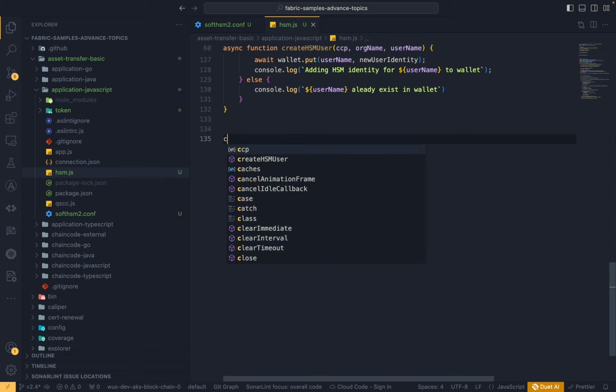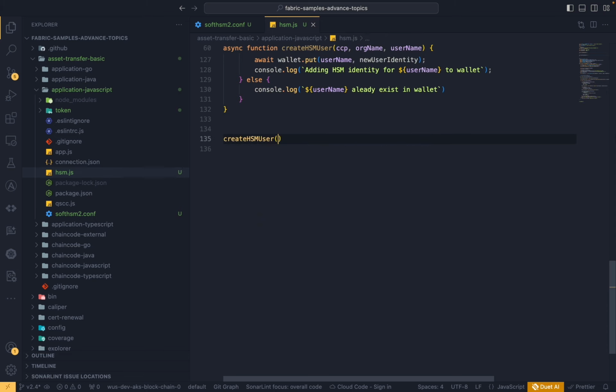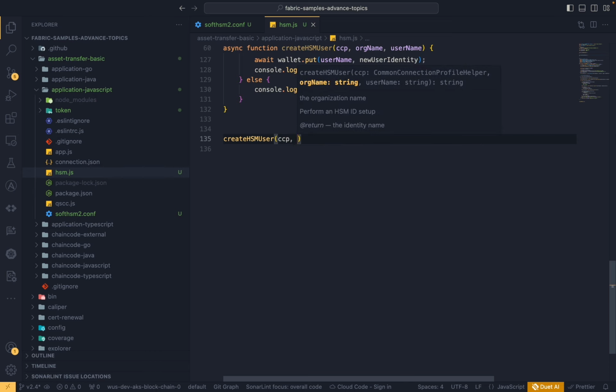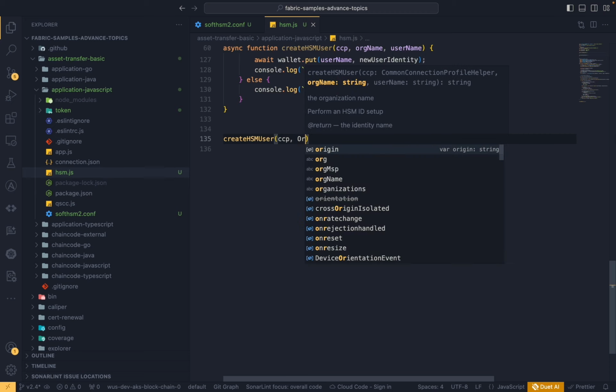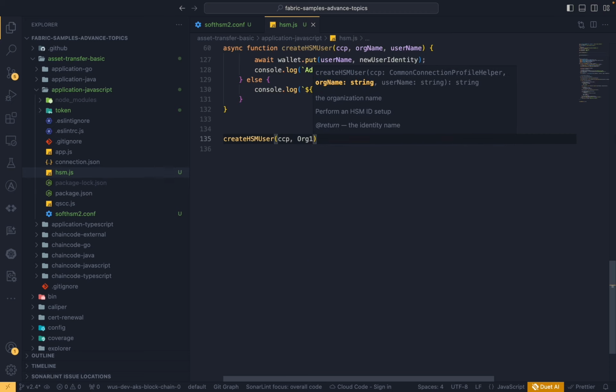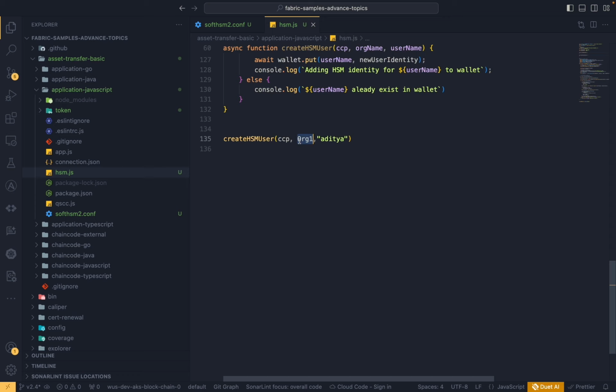I'll call this function here, create HSM user, and I need to pass the CCP connection profile. Then the second parameter it needs is the org name, so I can call this org name as org1, and the third it needs is the user, so I'll call this, let's say, Aditya, and let's try to run this.